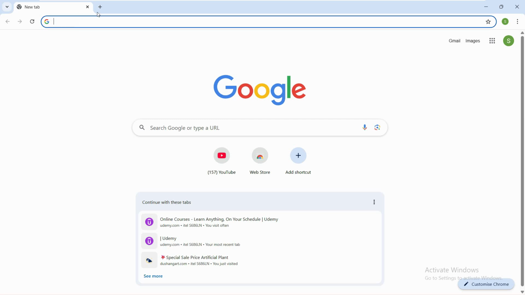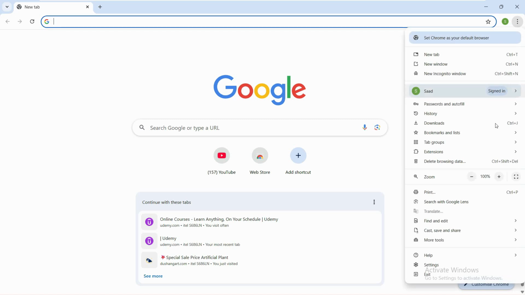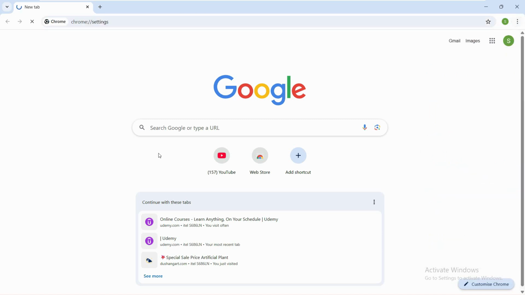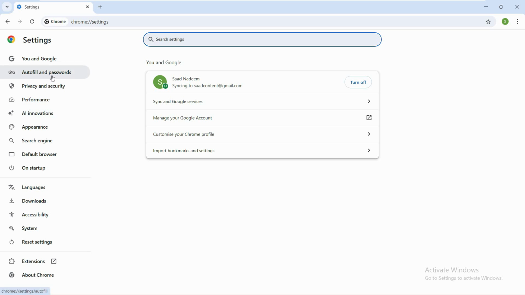So on Google Chrome, let's click on these three dots on the top right. Once we click on that, go to the second last option, which is settings. Now in the settings, we will click on autofill and passwords, the second option on the left.